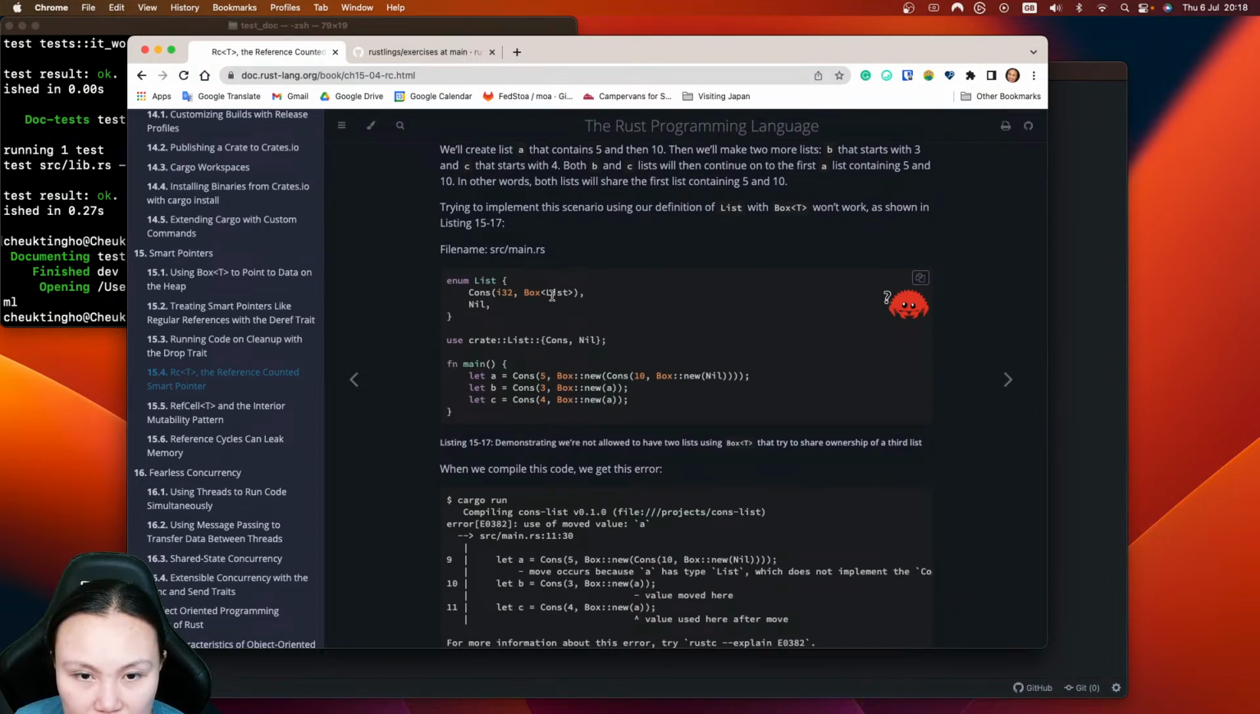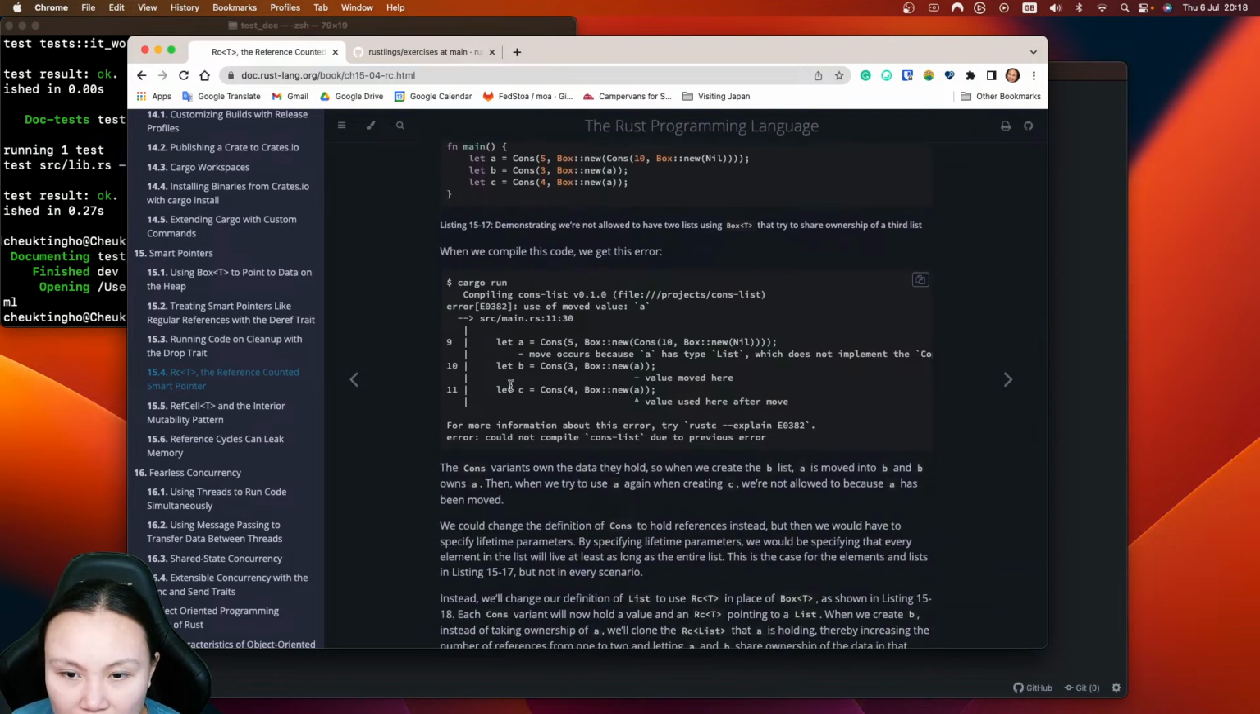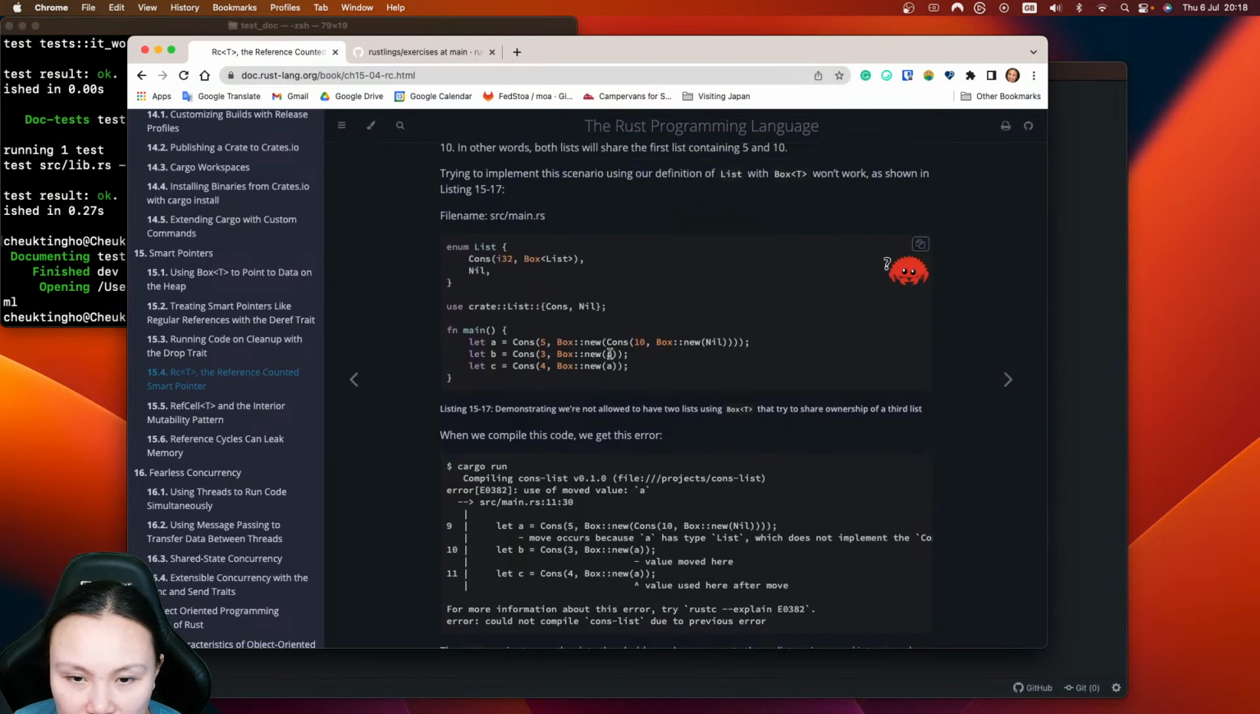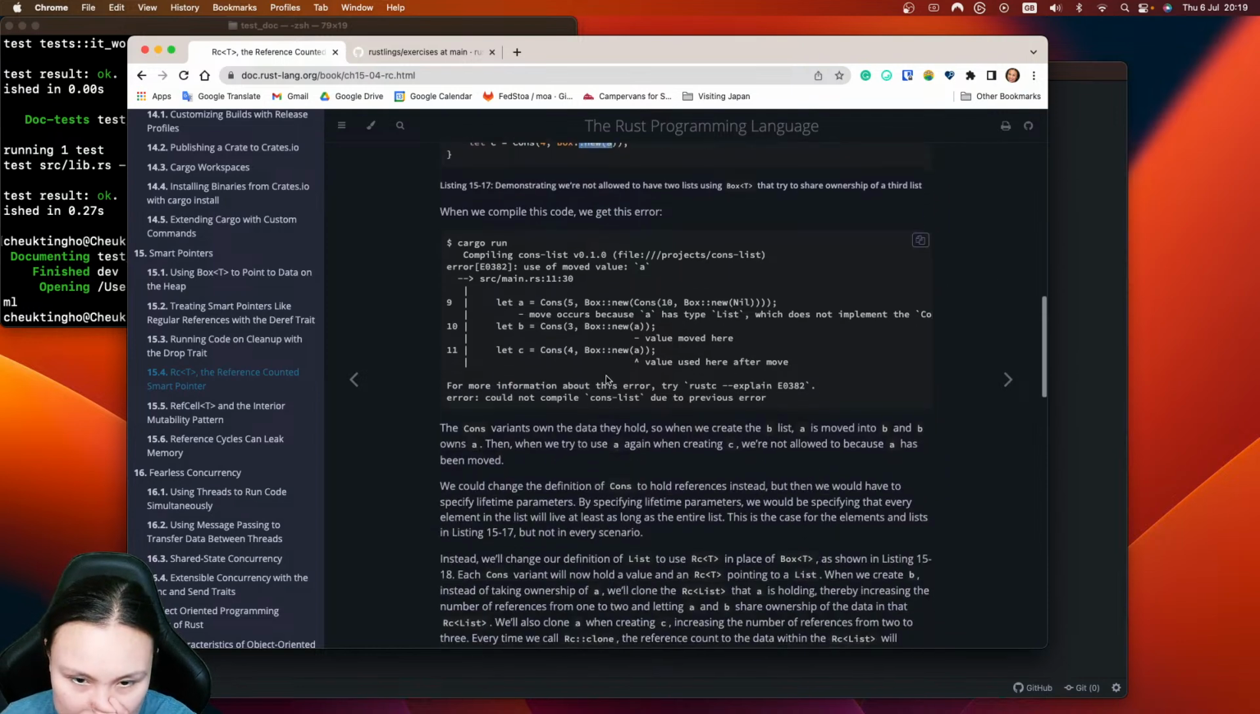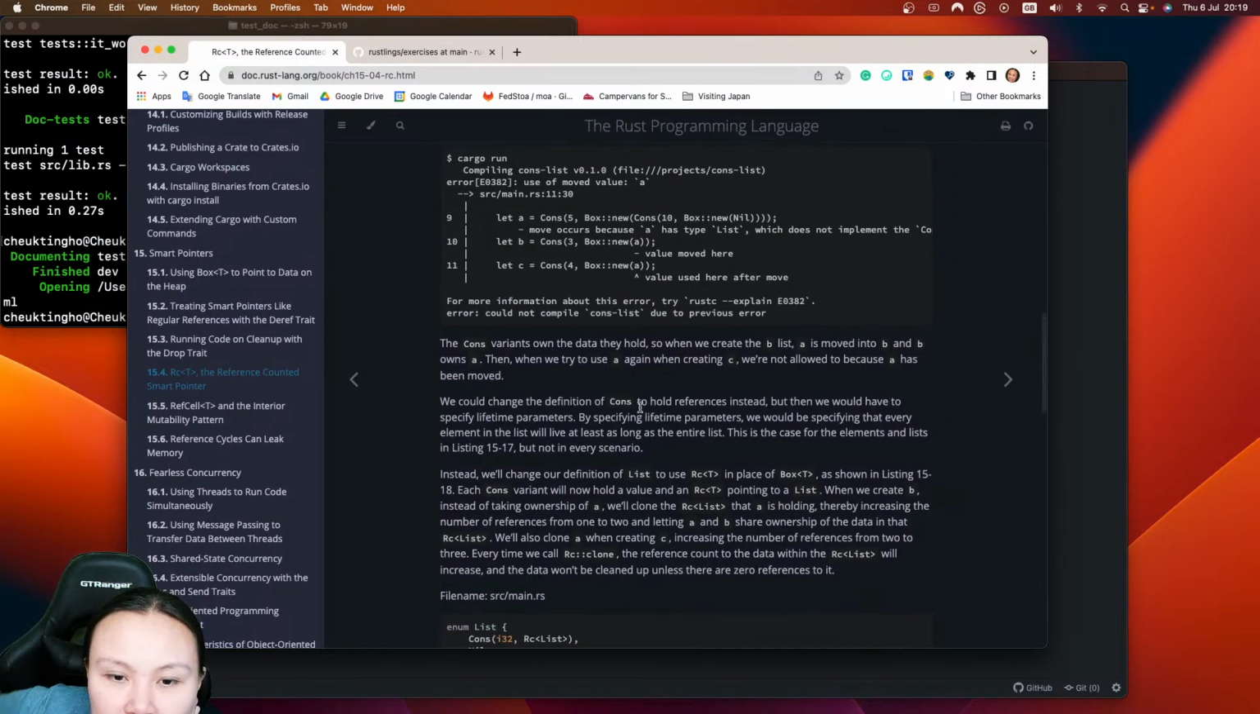This is quite normal until here. Then this is a, and then we use a here. We would have a problem. What problem do we have? The value moves here because the ownership is passed to here, and a is no longer available. So no, we can't do that. The variants own the data they hold, so we create the b list, and a is moved into b, and then b owns a. So when you try to use a again when creating c, it's banned.